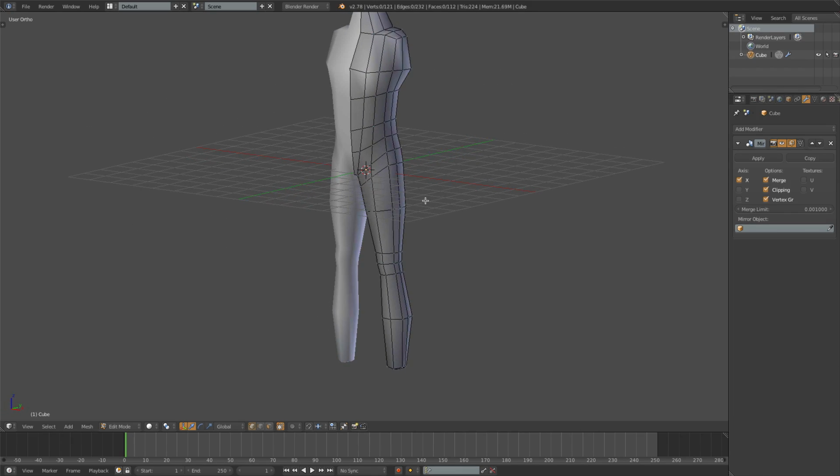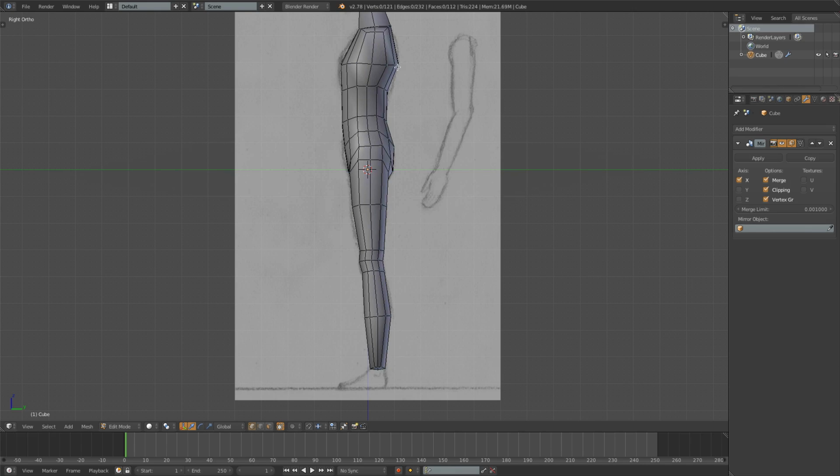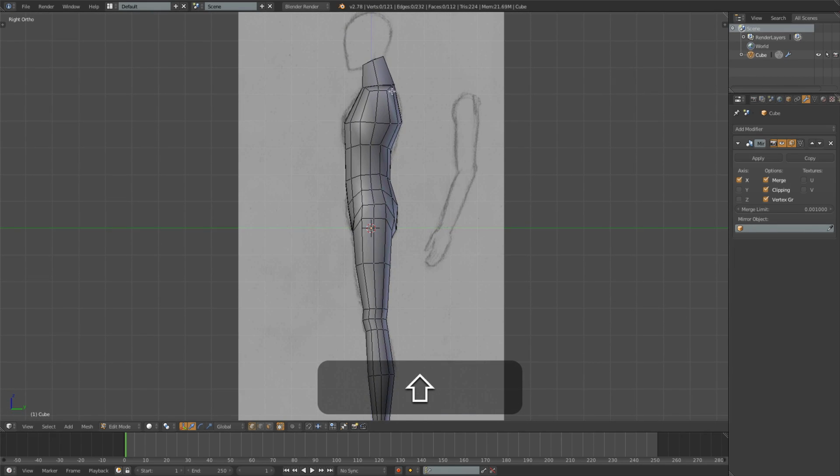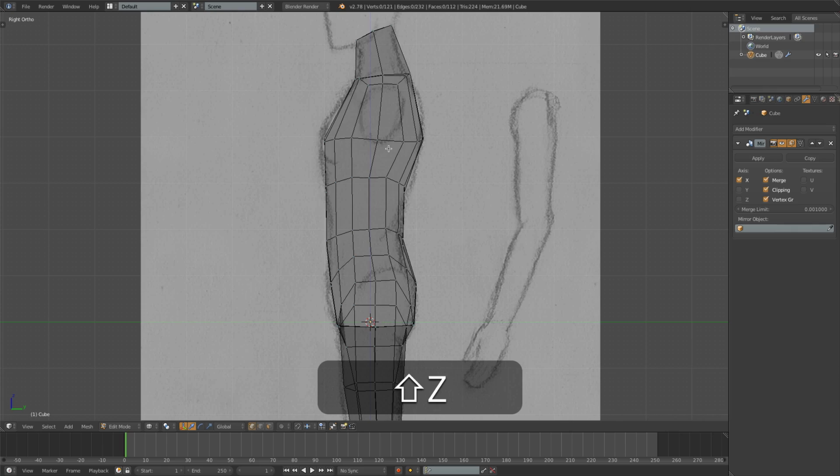Alright, let's think about the arm. So from side view, I'm going to just zoom in a bit here and go into wireframe mode. And we want to add a loop cut along here, and I'll just scale that out. And we can now just go and match these vertices up to the shape of the armhole.